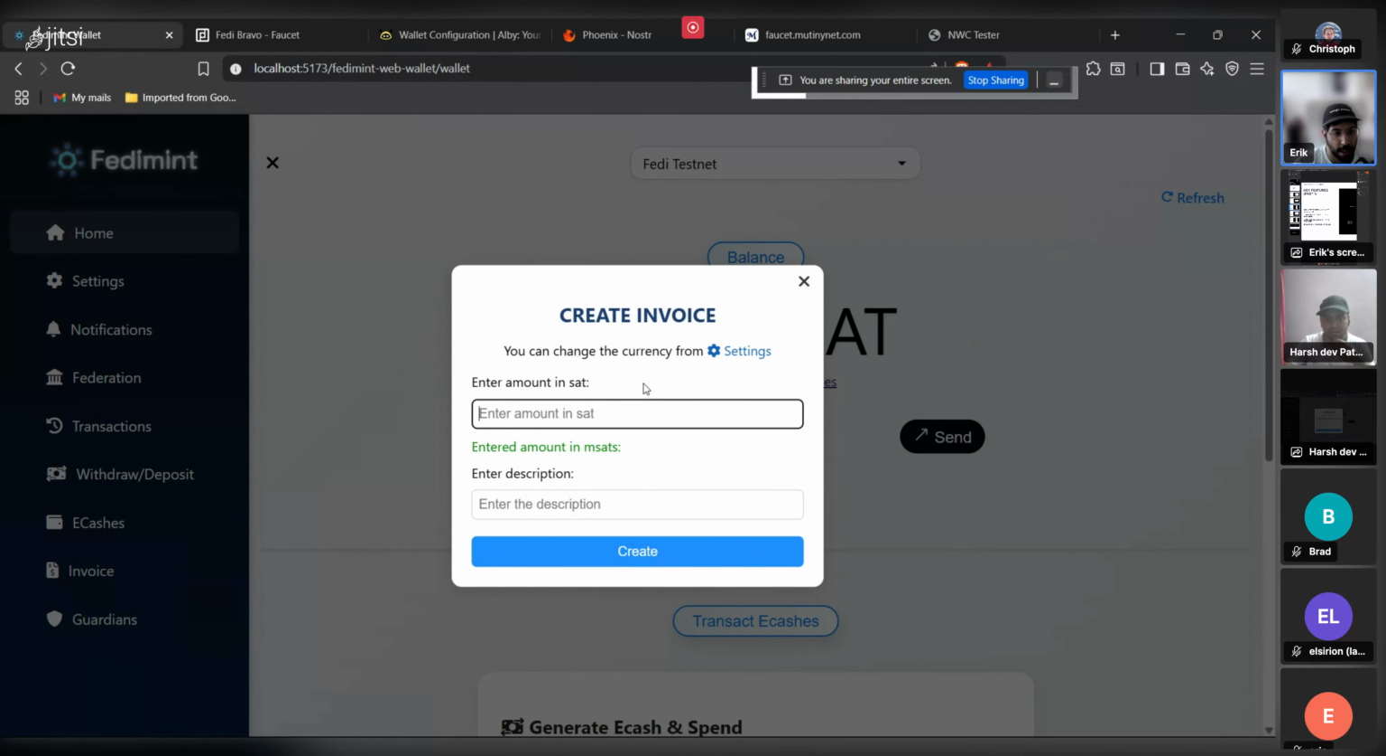But one thing I think would just make this a lot easier is if we just follow that convention of just enter the amount you want to receive in whatever the unit is, then it generates the invoice and the equivalent amount of sats for whatever that is.